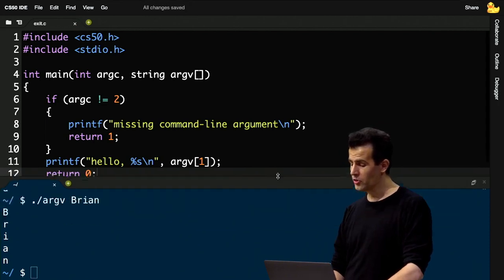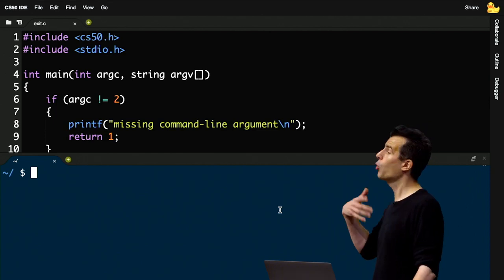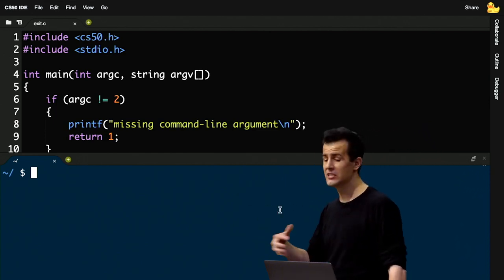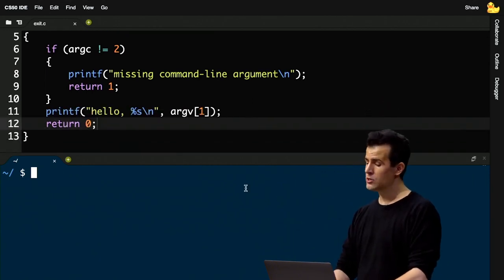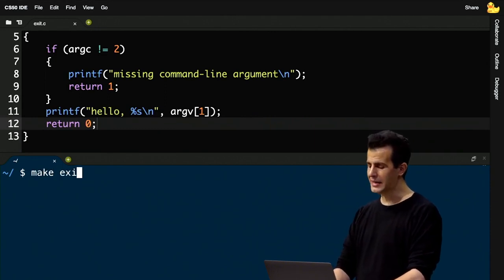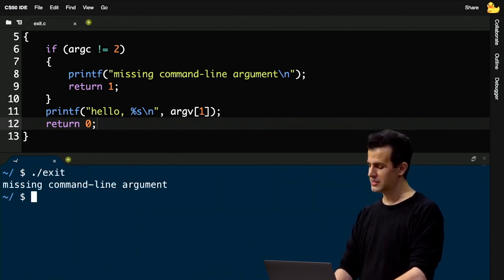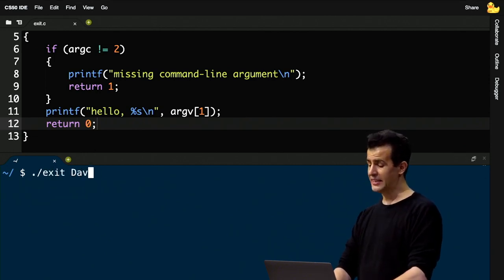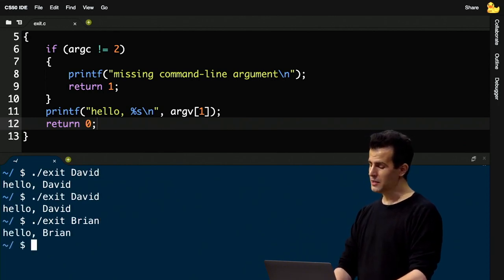This is another number that the human, you and I, are never going to see, but we could have access to it. And frankly, for course purposes, check50 can have access to this. And graphical user interfaces, when we get to those, can have access to these values. So 0 is just all is well. But 1 would mean that something goes wrong. So let me go ahead and make exit, which is kind of appropriate as we're wrapping up here. And let me go ahead and do ./exit. Missing command line argument is what's displayed. If I go ahead and say exit David, now I see hello David. Or exit Brian, I'll see hello Brian.